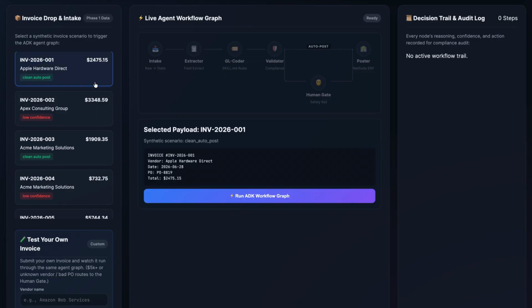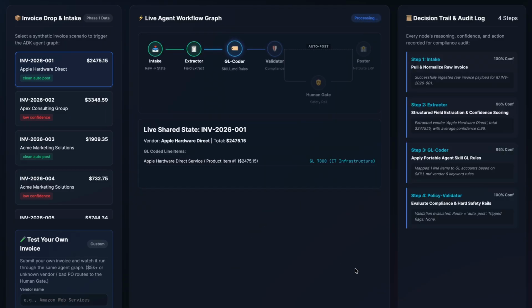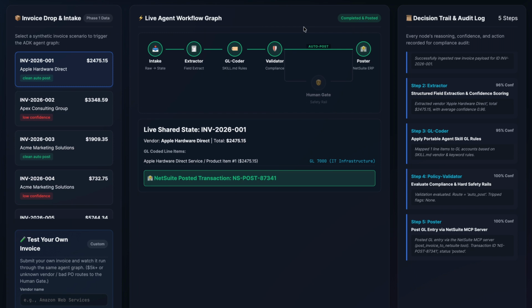Let's run a clean invoice. You can see each node light up as the invoice gets handed off. It passed every check, so it goes straight to the poster, and the poster writes it through the MCP server. Here's a transaction ID that came back. And over here is the audit trail. Every node records what it did, its confidence, and the result.